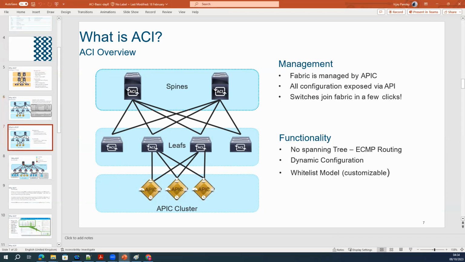Okay. What we are getting from APIC? We are getting the fabric managed by APIC. All the configuration is exposed via the API. Switches join the fabric in a few clicks.